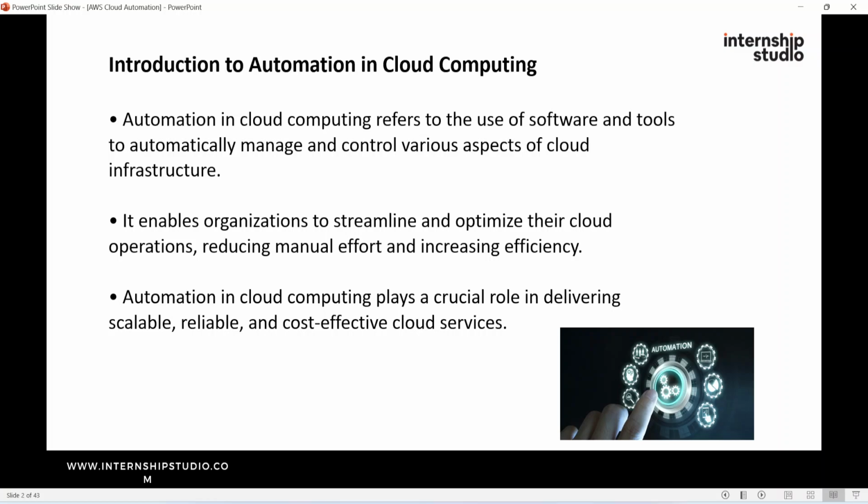Also, cost optimization is another central driver behind the adoption of cloud automation. By automating resource allocation, scaling, and deprovisioning, organizations can achieve significant cost savings. Additionally, the pay as you go model of cloud computing allows businesses to pay only for the resources they consume, eliminating the need for large upfront capital investments. This financial flexibility is especially advantageous for startups and small to medium sized enterprises, enabling them to compete with larger counterparts on a more level playing field.